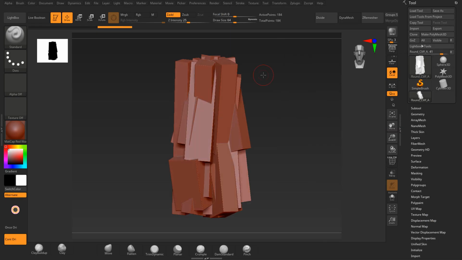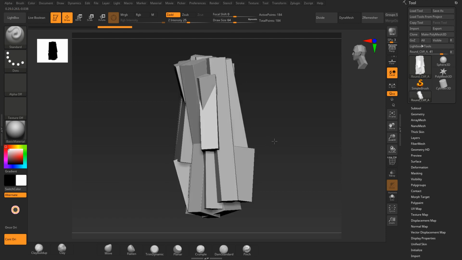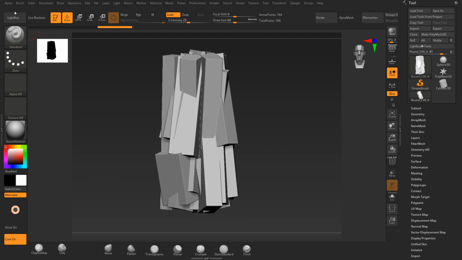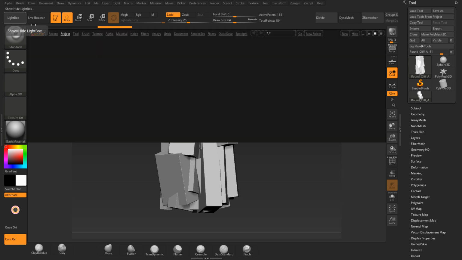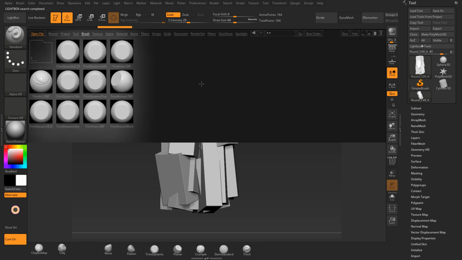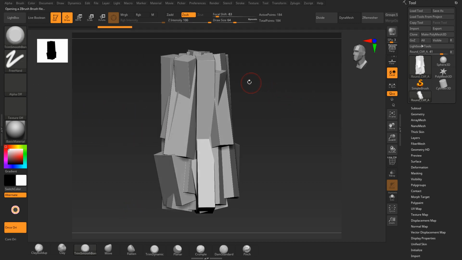First of all, if you want, you can change your material over here to a basic material. It's a little bit easier to look at compared to the red clay. So I'm going to set up my scene. First of all, let's go to Lightbox and go to brushes and just get our trim smooth border brush over here. I really need to learn how to speak.